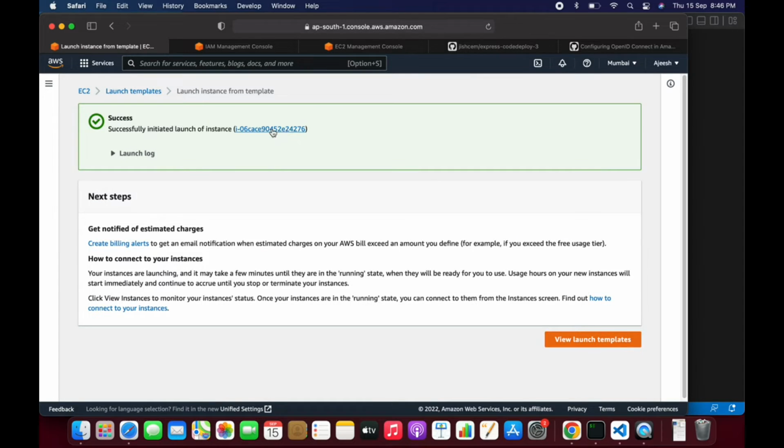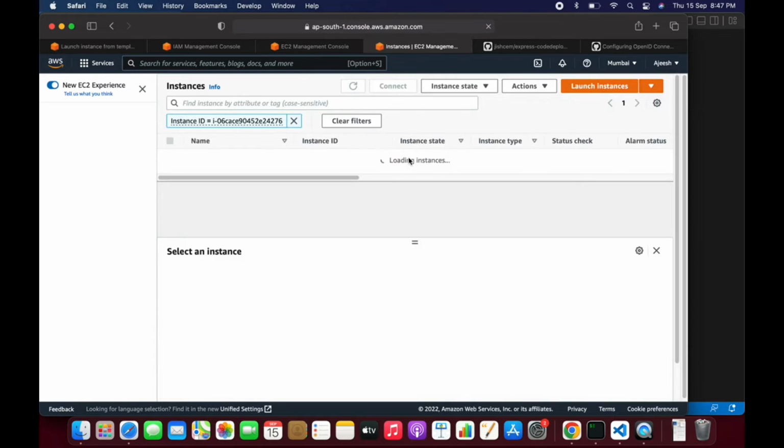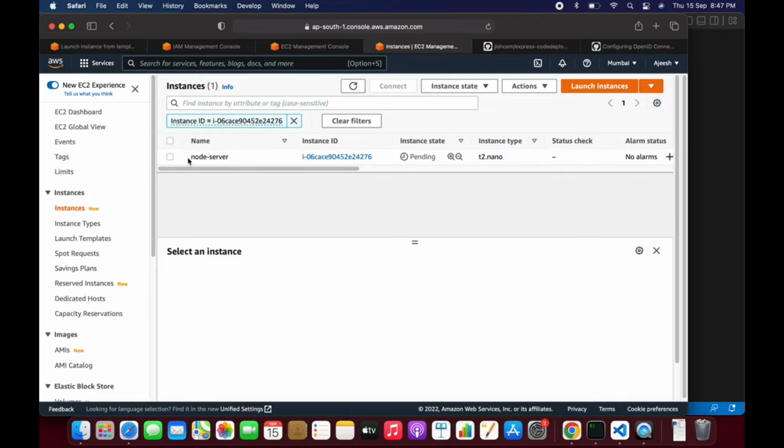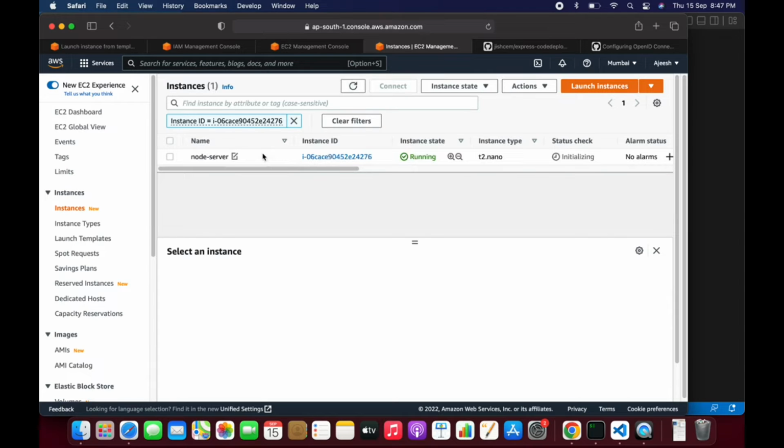So now that we have the server, let's just wait a bit, refresh a few times. It's still pending. Yeah, as you can see, the name is node server. So when we create an instance, that's how the tags work. The name is taken from the tag which has the key of Name. So it's actually running, all good. We have the instance ready.